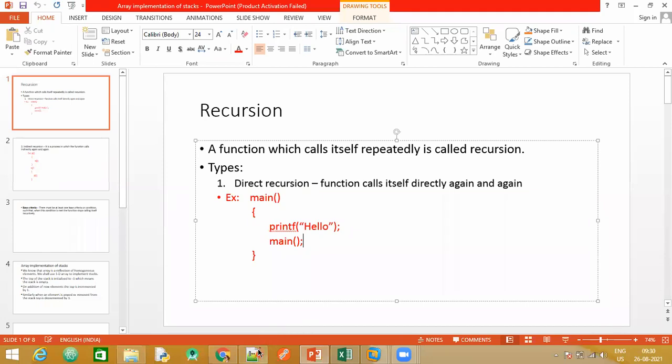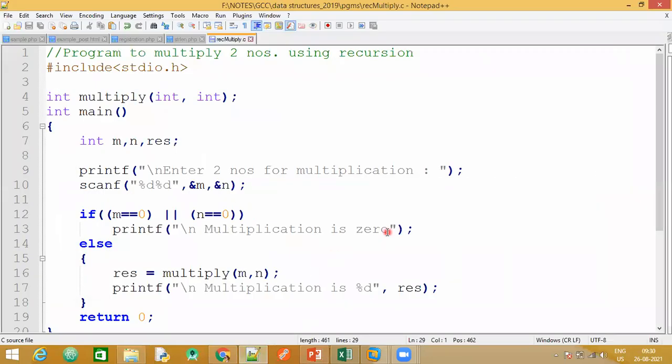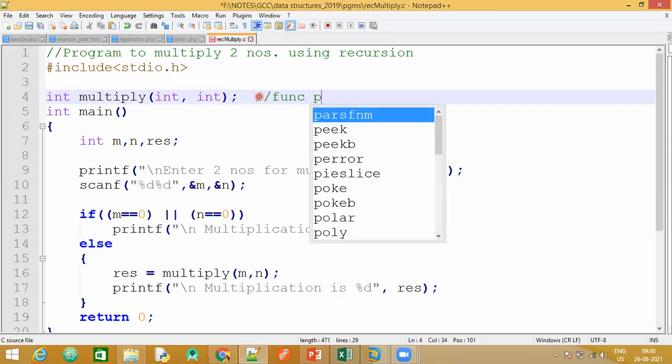Now, let's quickly move to a very simple example. The program here is that we are trying to multiply two numbers using recursion, or we are trying to find the product of two numbers using recursion. First, let us have a look at the code and then we shall do the tracing. So have a look at the code at line number 4. What is this? Int multiply, int comma int. This is the function prototype.